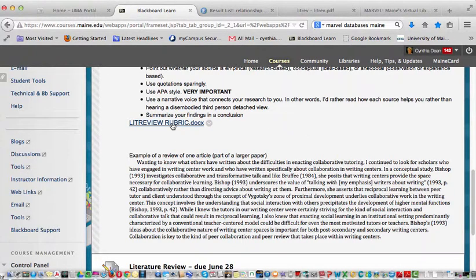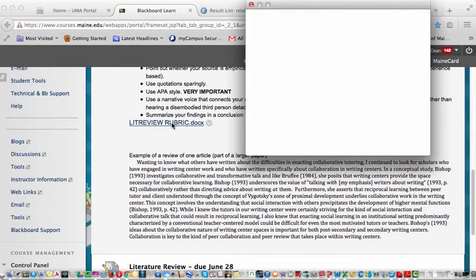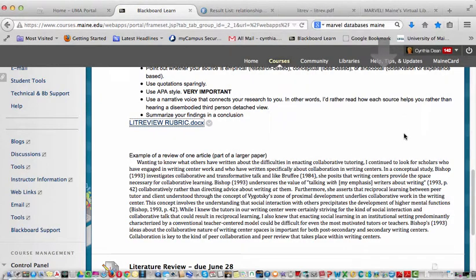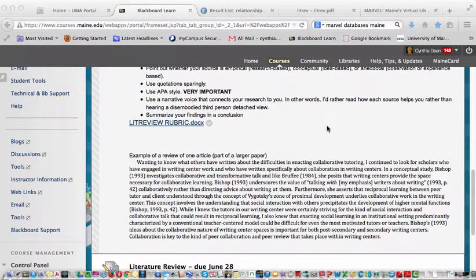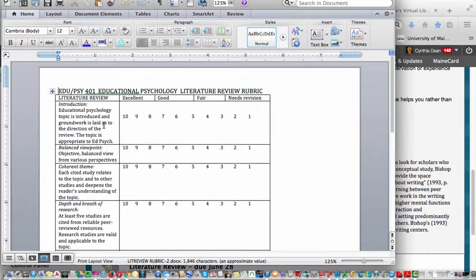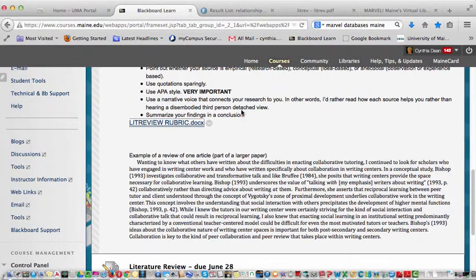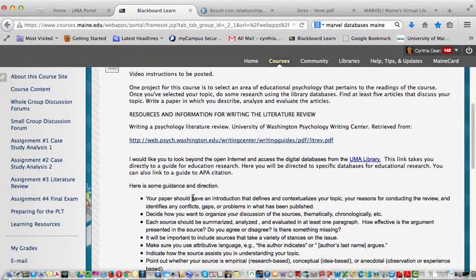I want to go over the rubric with you. This is how you will be scored, and it's important that you look at the rubric so you don't miss any pieces. One moment while it opens up. Well, okay, so introduction: the topic is introduced and the groundwork is laid as to the direction of the review. The topic is appropriate to Ed Psych. And I can take you back to where I have indicated what I'm asking you to do in your introduction.